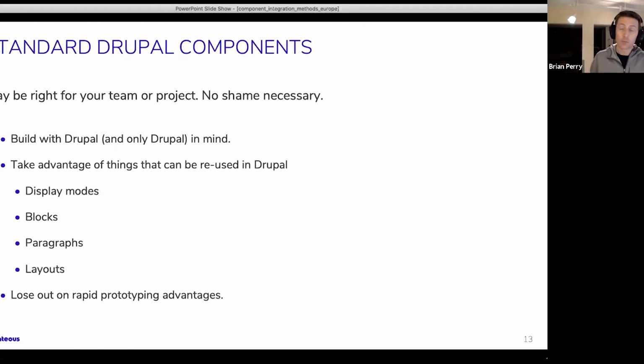Briefly talking about standard Drupal components, it certainly may be the right approach for your team or your project, and there's nothing wrong with that. Here you'd be building with Drupal and essentially only Drupal in mind and taking advantage of things that can be easily reused in Drupal: display modes, blocks, paragraphs if you use paragraphs, layouts. You're potentially going to lose out on rapid prototyping advantages of using a separate tool. You have to stand things up in Drupal to be able to really see what they're going to look like.